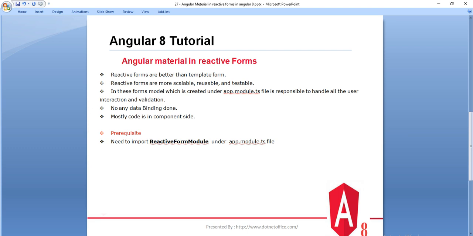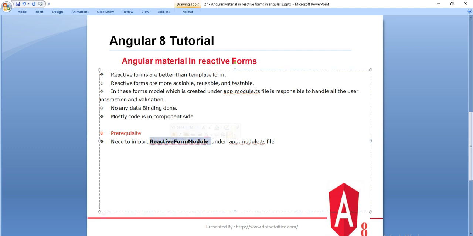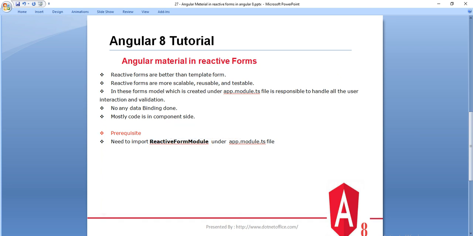In the form module which we create under the app.module.ts, we have to import the reactive forms module in the app.module.ts. We have seen all this in the Angular form tutorial series. If you didn't watch it, I recommend you go to the Angular form tutorial series and see how we create the reactive form in Angular 8. In this tutorial we will see how we use Angular material for the reactive form.